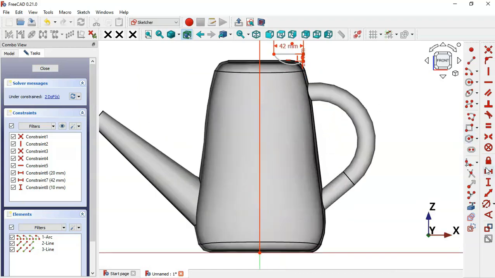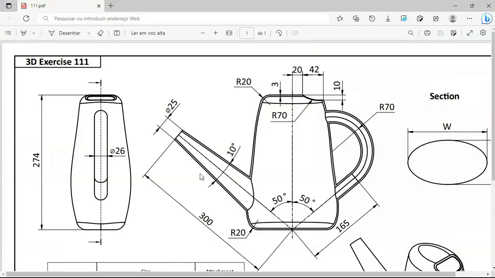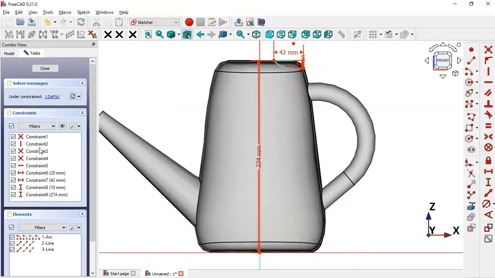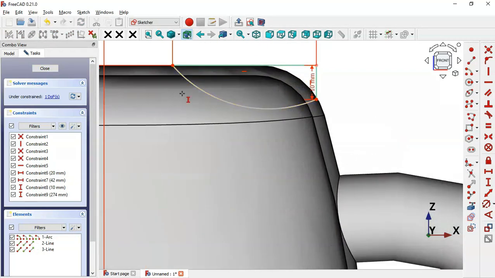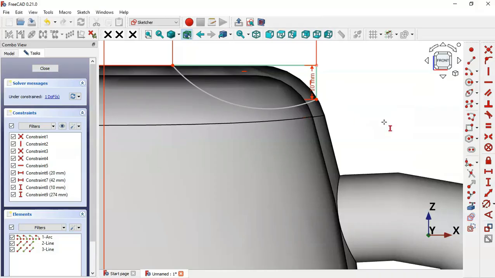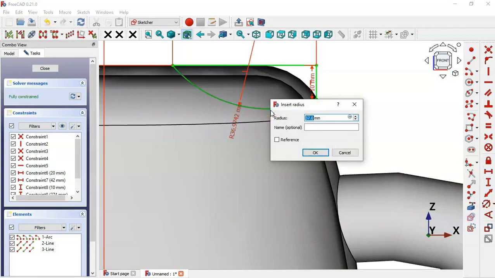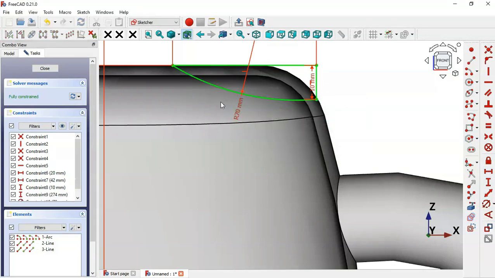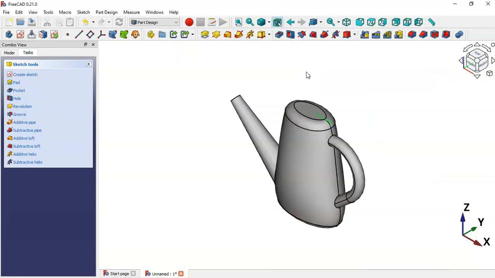Okay, and now select again this vertical distance tool, now this point here and this origin point, and the distance here will set 274 millimeters. Okay, and now we have 1 degree of freedom. So what we'll do, we'll set this right here 70, select constraint circle, and then this arc here and set 70. Okay, and now leave the sketch and click on pocket tool.